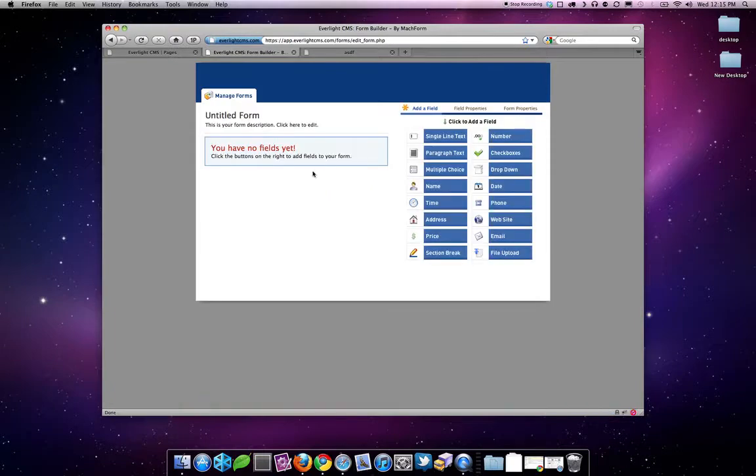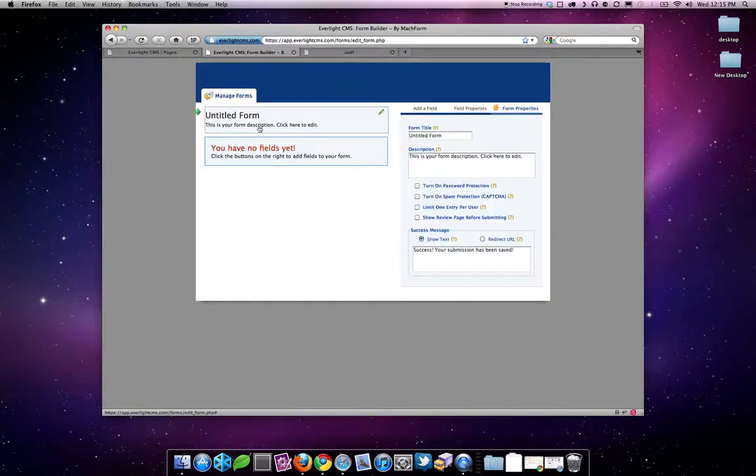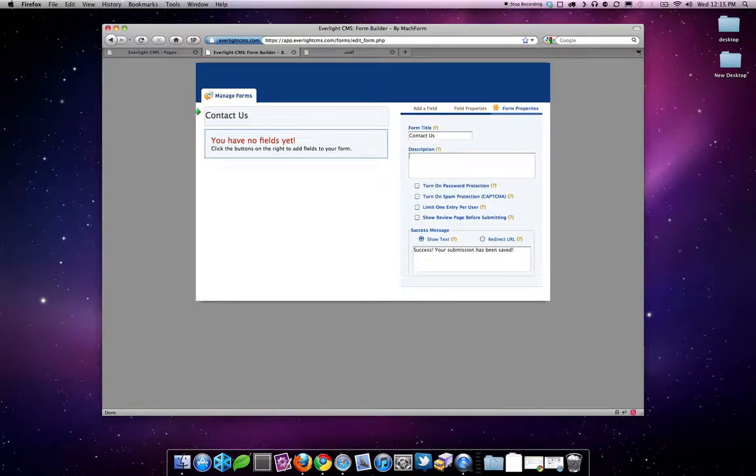And once that loads, you can see here that we have all kinds of options to the right, and you can pretty much modify anything we want to. So the first thing I'm going to do is name this form. I'm going to call it Contact Us. And this is where you can put your little description, and I'll say fill out the form below to contact us.